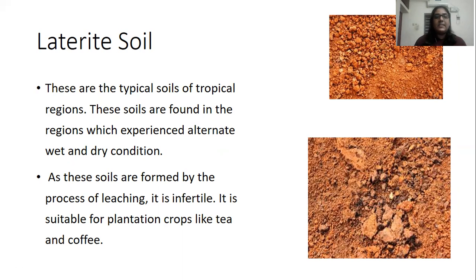So these types of soils can be seen in tropical regions. Yeah, regions where there is alternate wet and dry condition. Alternately it rains, and after the rain it becomes dry. That is tropical regions. There will be rain also, and there will be also a dry season. In those kinds of places you can see this laterite soil, and this soil is infertile. Okay, this soil is infertile, so it is usually used for plantation crops. Crops like tea and coffee are cultivated using laterite soil.